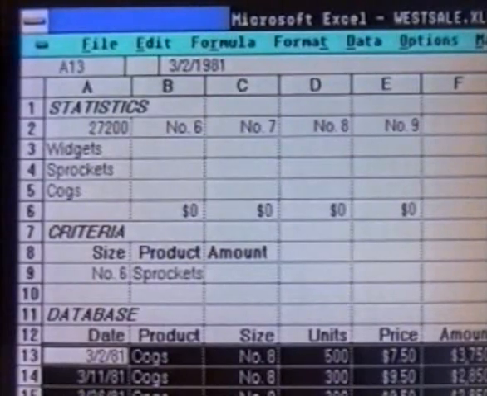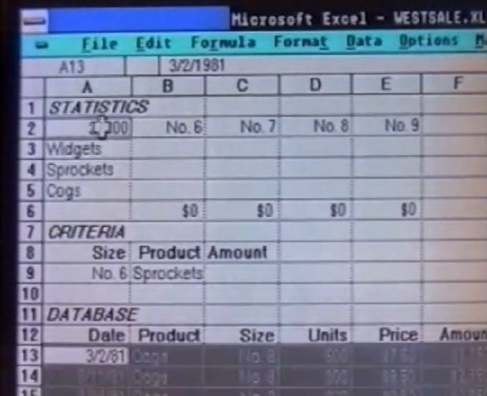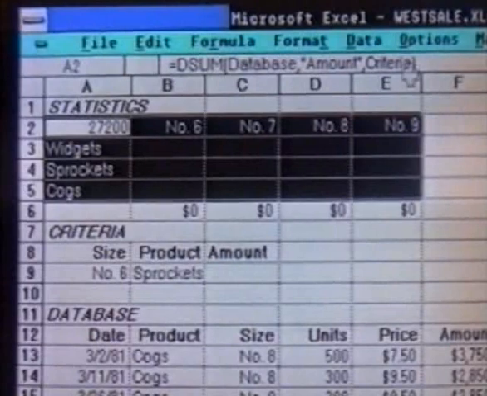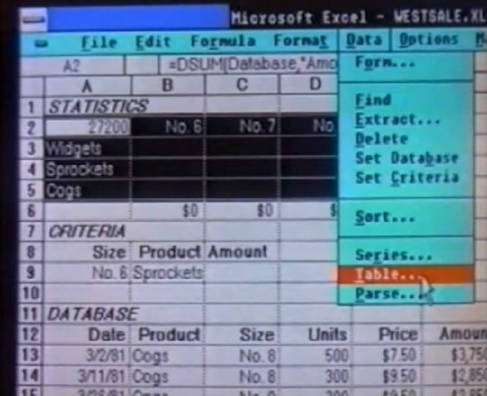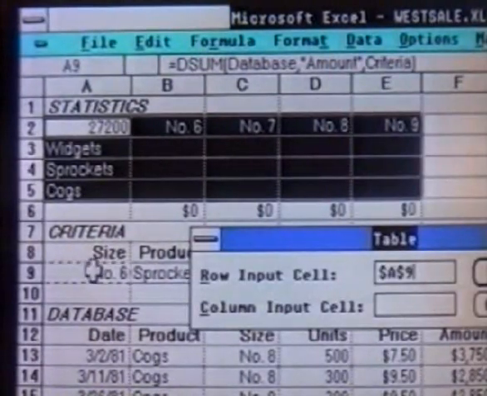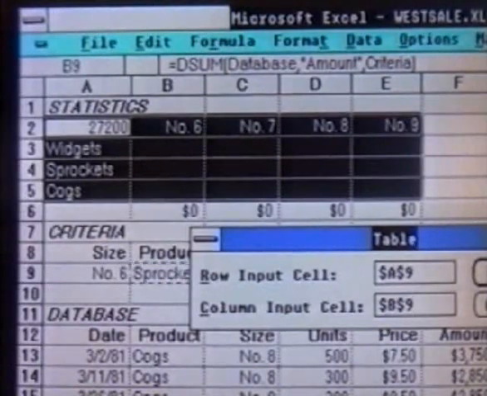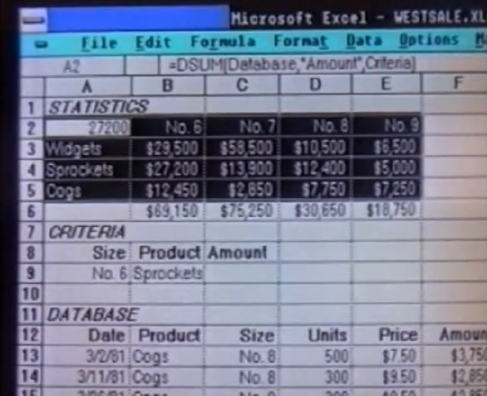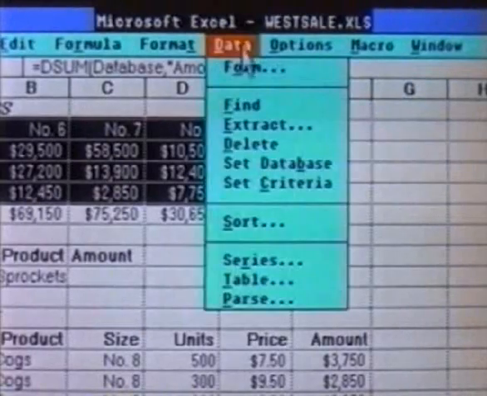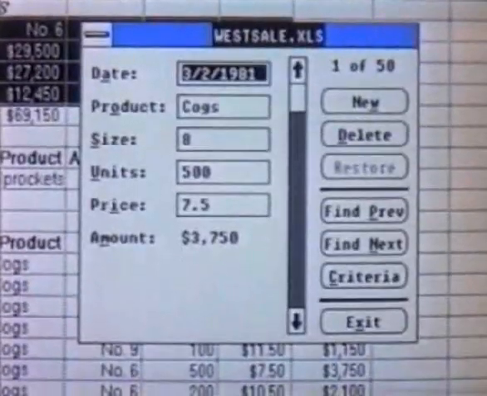And it turns out we can make a table just as easily. We'll make a selection up here. Now, you choose the data table command, then pick the row, and then the column. And there goes your table. And there's a neat database form that even Phil here should be able to use.